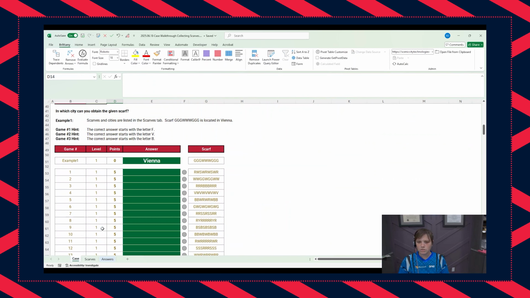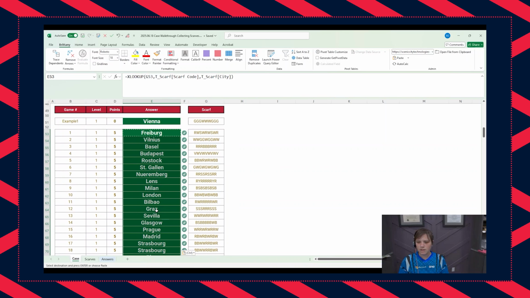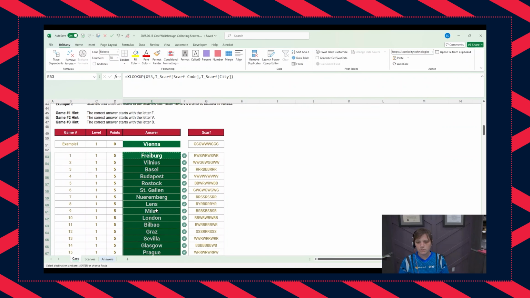All right. So to start off with, the first level is going to be pretty simple. We're going to be just identifying what city the scarf lives in. So we're going to do that with an XLOOKUP. Because we set up our table, it's going to be really easy to reference that data. We can reference our scarf table. We are going to be looking up based on the scarf code. And then we want to return the city. Off to a great start with the formula error. Got to remember all of your brackets. We'll copy and paste that down, and we now have all the cities where those scarves are located.